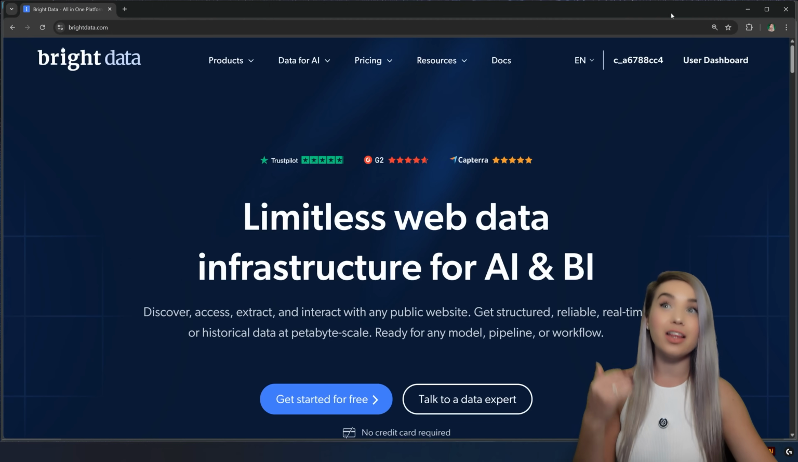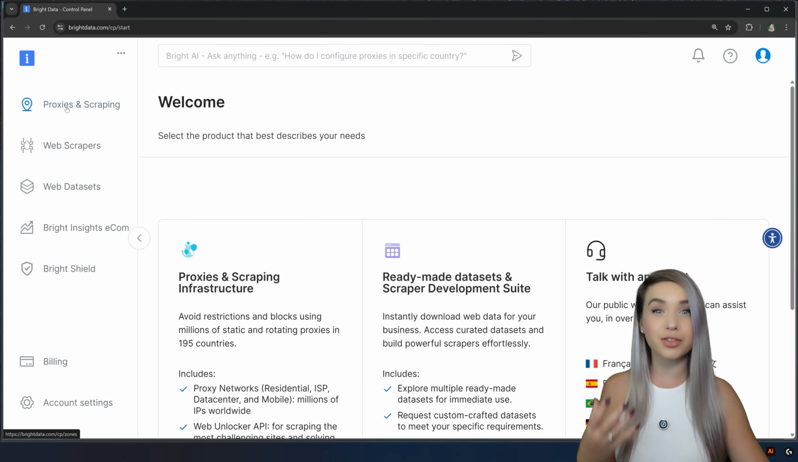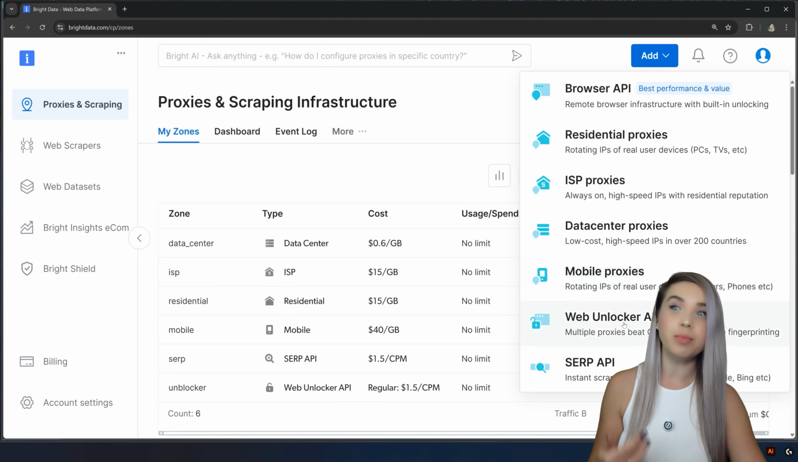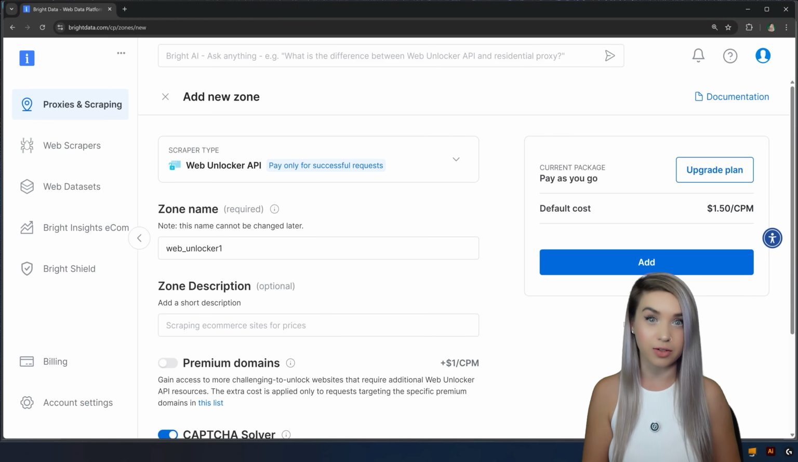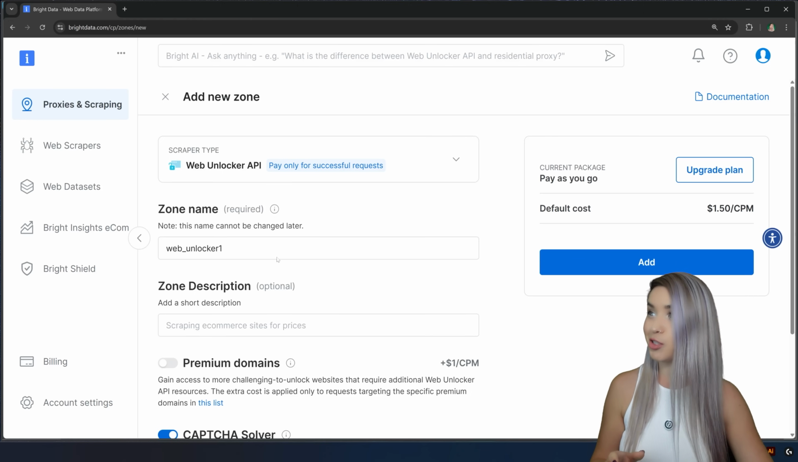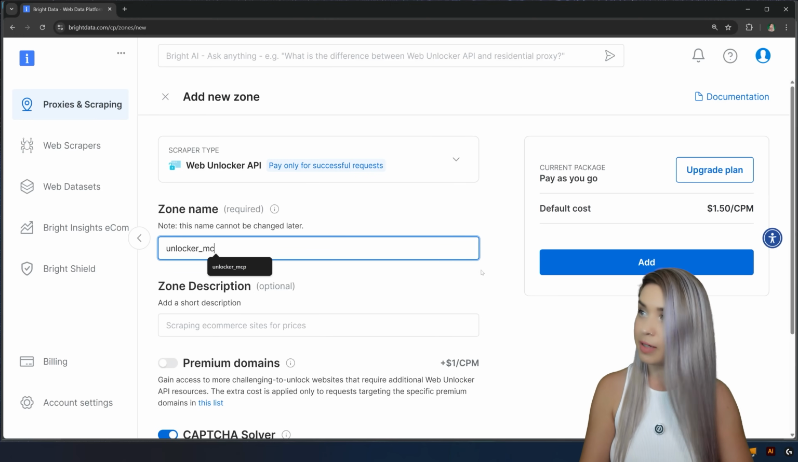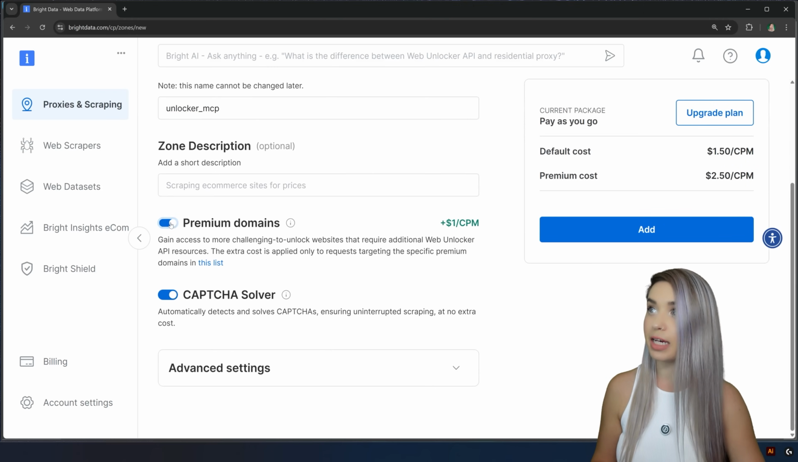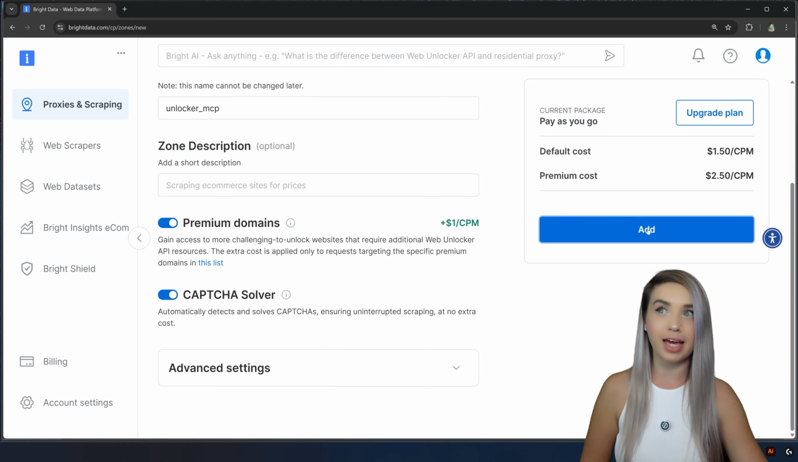Now let's go ahead and log in, and we will then navigate to our Proxies and Scraping tab, where we will add a brand new Web Unlocker API, which is what our MCP relies on. Now, let's go ahead and choose a zone name, in my case, Unlocker MCP. And in my case, I will also enable the premium domains because today I'm going all in. Now let's go ahead and click Add.